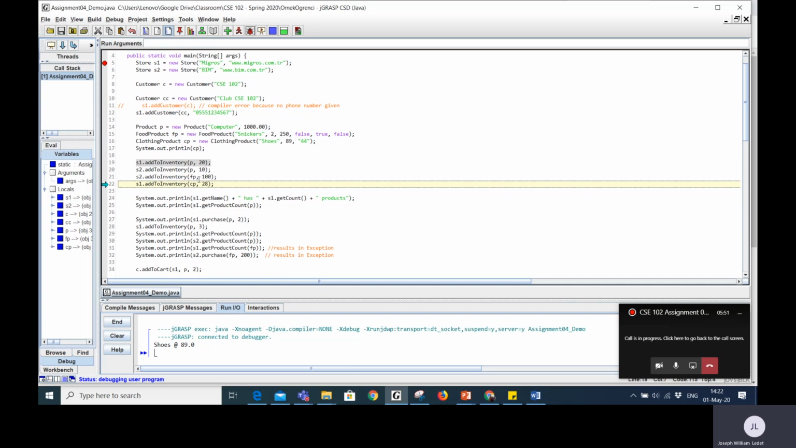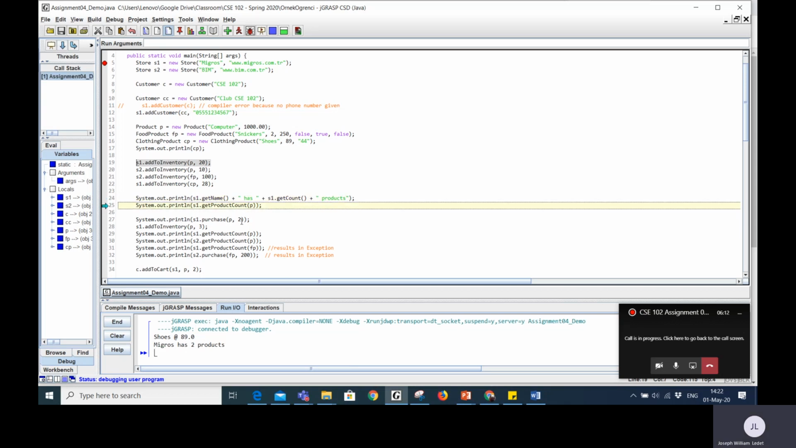Okay, so now we add 100 Snickers to Beam. Now we're going to add 28 shoes to Migros. So if we wanted to see how many products Migros has, it should be 2. All right, Migros has 2 products, the computers and shoes.